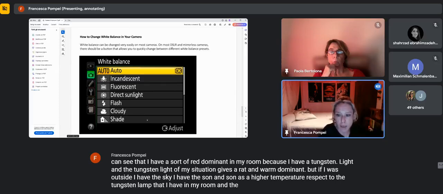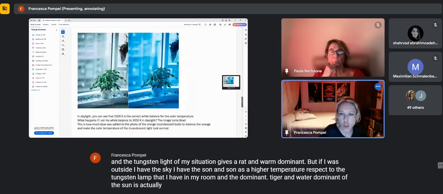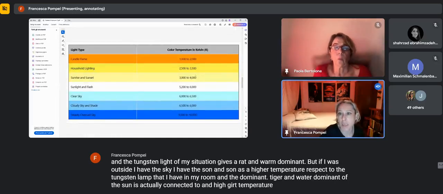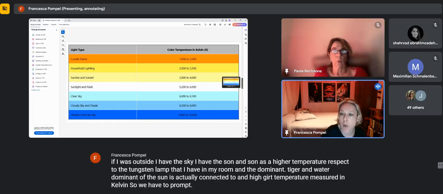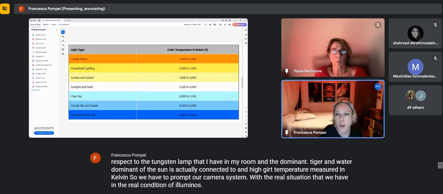And the dominant, the higher and warmer dominant of the sun, is actually connected to a higher temperature measured in Kelvin. So we have to prompt our camera system with the real situation that we have, the real condition of luminosity where we're going to take our picture.